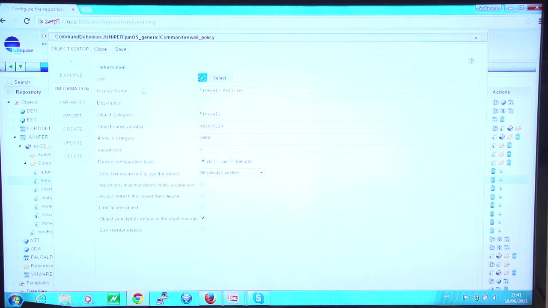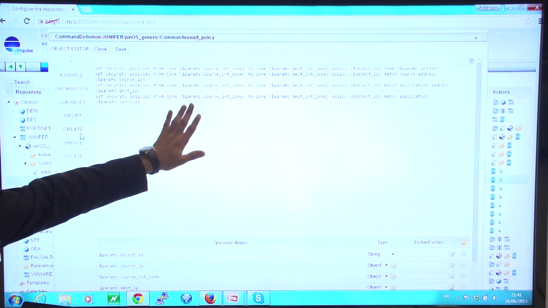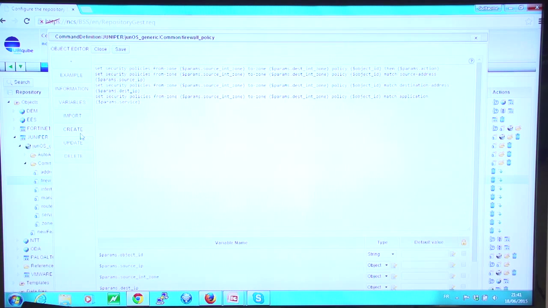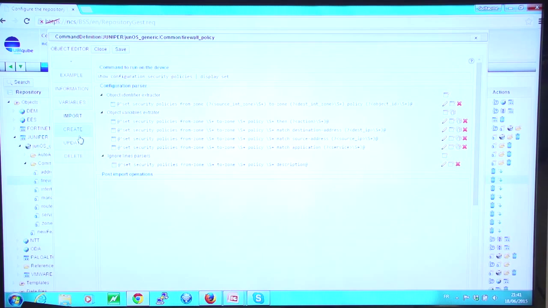Then as soon as my object is created, I have to implement 5 methods: create, read, update, delete, and import. Let me show you the create method. As this object is based on the CLI, I can put all my CLI to create my firewall policy as a template. I will put some parameters inside this CLI. I can also implement the import method. This is the method that we will use to connect to the device to import all the firewall policies already created. To do that, I can run a show configuration security policies on my device and I will parse the result. And as we are able to import all these firewall policies, we can also update them or delete them.